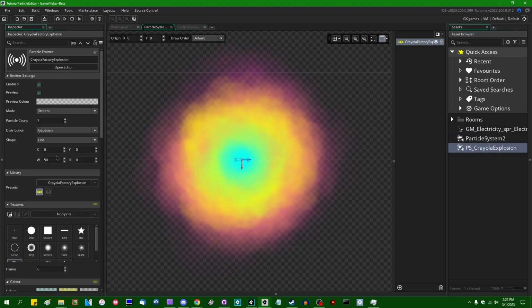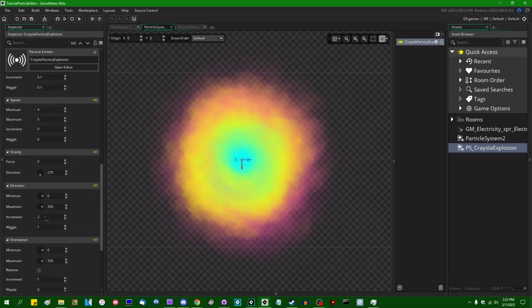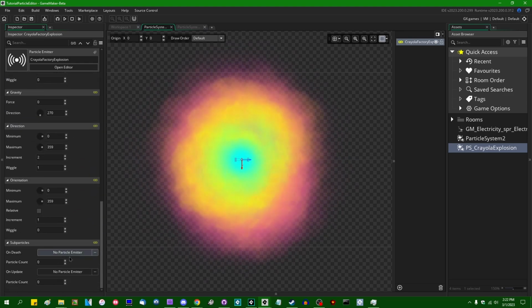Was there anything else that I wanted to talk about in the particle editor itself that I did not yet get to? Down here at the bottom, the subparticles, this is something that you can do with GameMaker particles. You can have particles spawn additional particles every frame of the game, or you can have particles spawn additional particles when they expire, when they're cleared from the game.